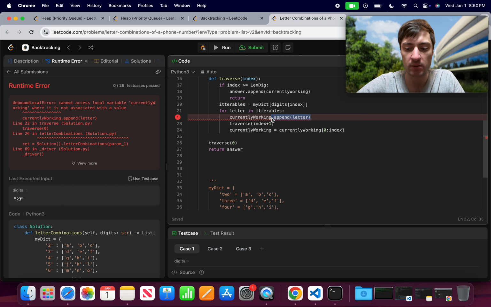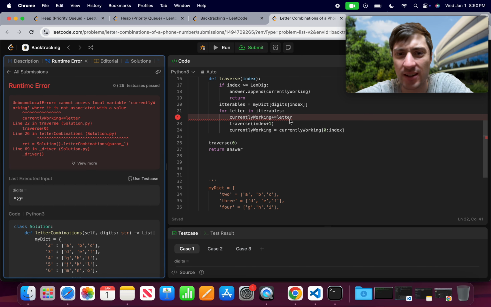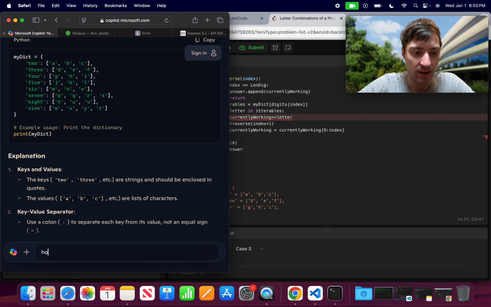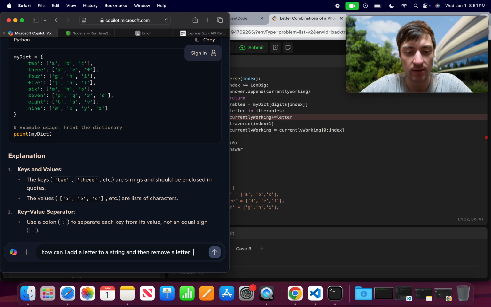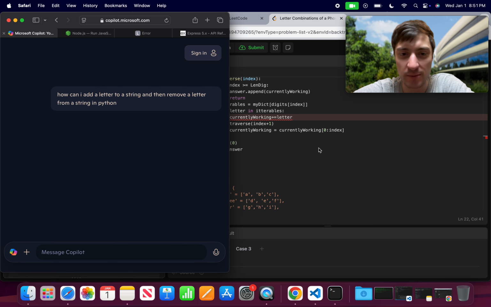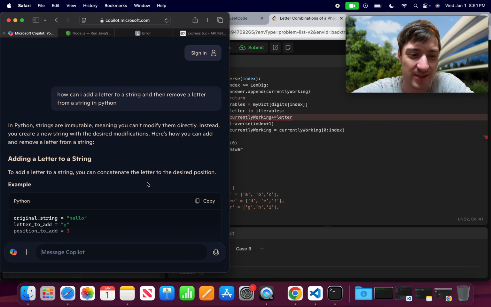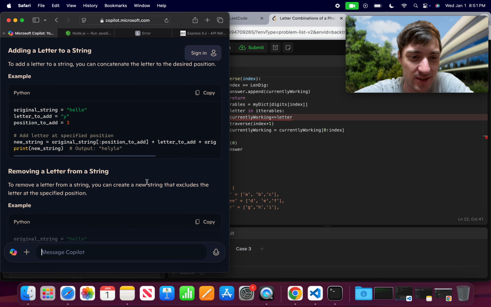Currently working plus equals letter. Does that work? Right, because this is a string and I'm just adding a string. No, it doesn't like that. Okay, that's another syntactical thing. So how can I add a letter to a string, then remove a letter from a string in Python? So this is kind of what I mean, like LeetCode definitely does teach you how to make sure that you're pretty good at all of the syntactical stuff with Python, because it just destroys you if you don't.